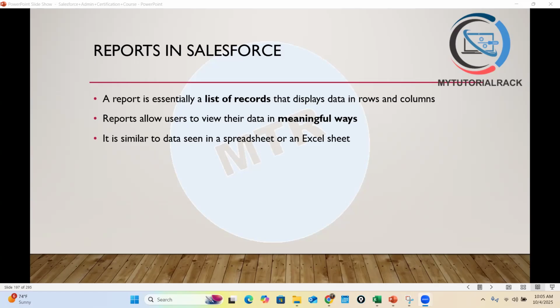For example, if you want to know all the accounts that exist in your org, you can get a report on that. If you want to see how many opportunities are in closed won, you can go to the reports and take a look at it, and you'll get a 360-degree view of your data. Reports allow users to view the data in meaningful ways. It is similar to data seen in spreadsheets or an Excel sheet. Okay, so that is what a report is.